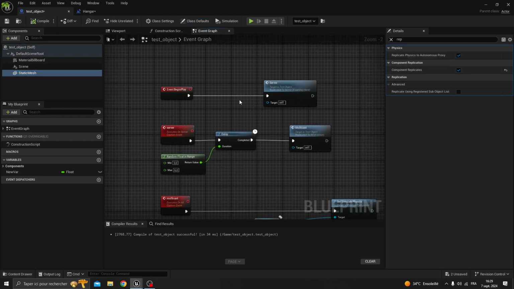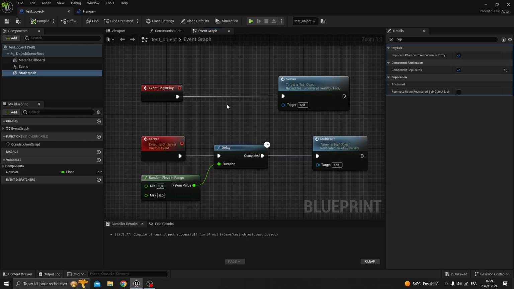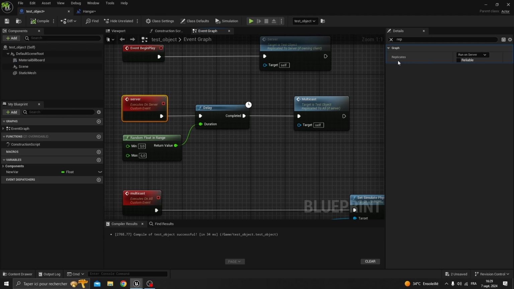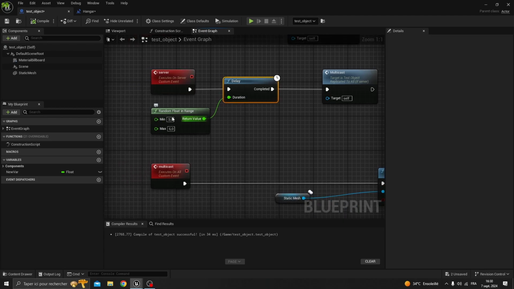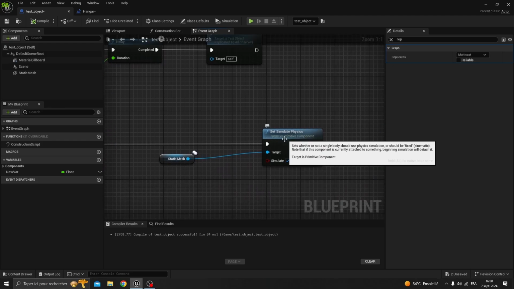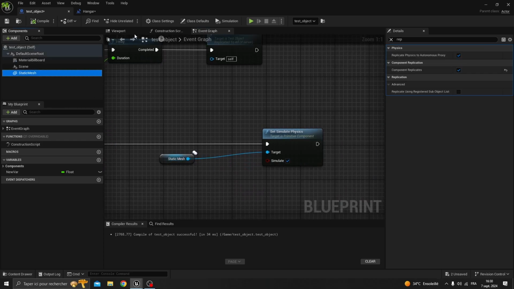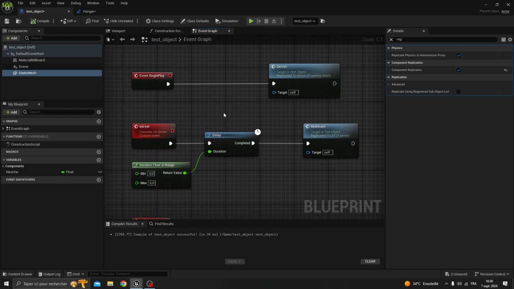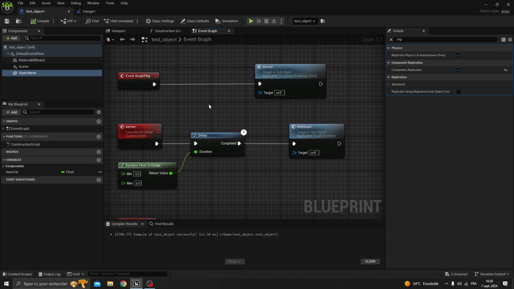After that, you can see that here I am on the object test, okay? After the begin play, I have a custom event named server and set the replicate option to run on server. I have also a delay with the random float in range from 3 to 6. And after that, I will trigger a multicast node, okay, which will set simulate physics on my sphere, which is a static mesh. And this way, after 3 to 6 seconds from the spawning of the actor, the physics will work. Now, I will explain why I am using all these settings.